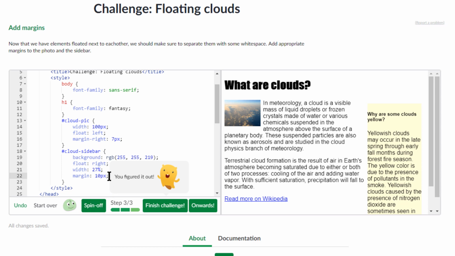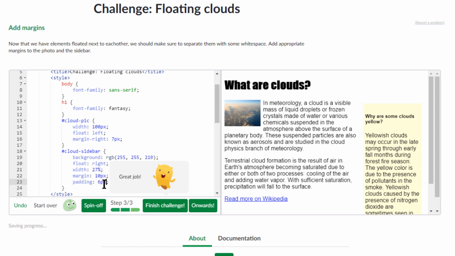Now, one thing, it doesn't tell me to do this, but I notice I don't really like how these letters are right up against the edge of the yellow there. I want a little bit of space there, so I could do that with some padding. So let's do padding colon, and let's say 6px. Okay, so now it didn't add a lot, but just a little bit of extra space there between the letters and the edge. So yeah, I think that's looking pretty good. Finish challenge.